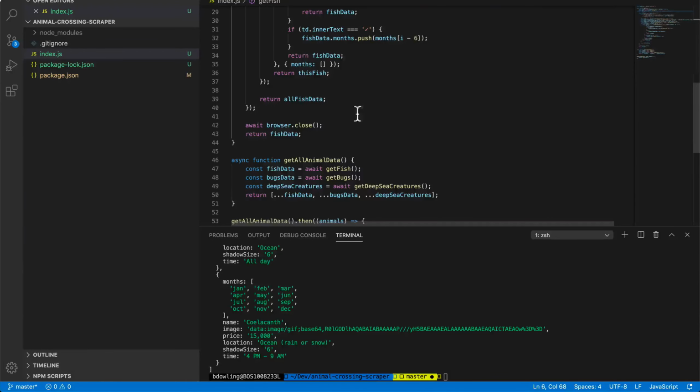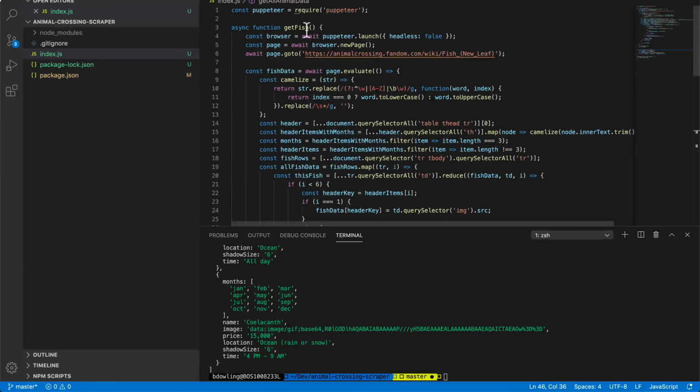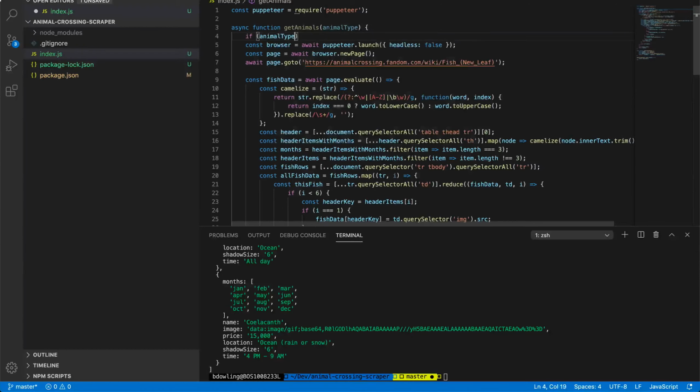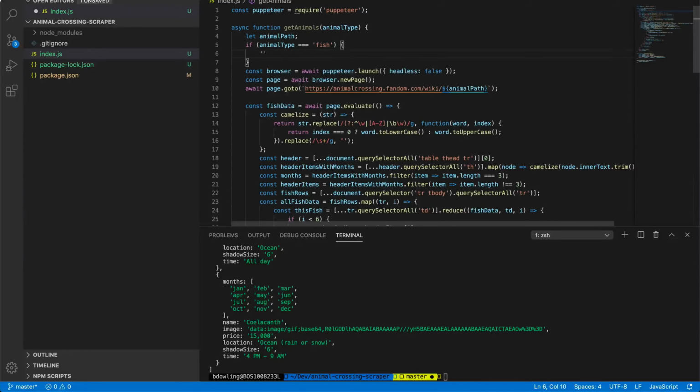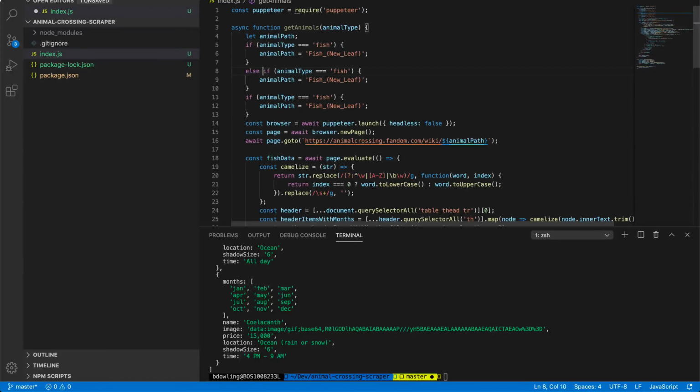What we can do is change this to get animals. And then here we have our animal type, and this animal type could either be fish. And what we're going to do here is we'll have the animal path, and this is where we're going to store the final piece of the URL. So we're going to filter here, or we're going to make an if else for each of these.